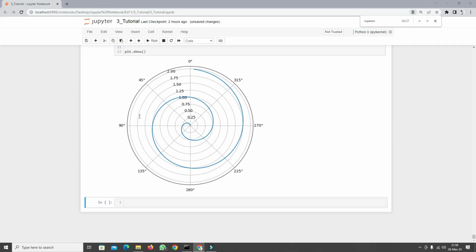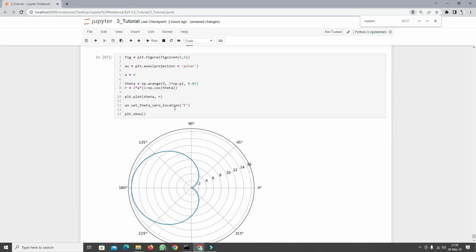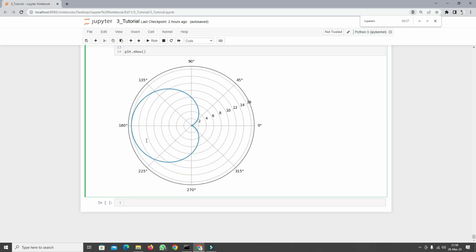So here's another example, which is called a cardioid. It's basically like a heart shape. I've just set this back to east, so it's 0 degrees, 45, and you're going to get this because the function is defined by 2a(1 minus cos theta), where a is 4, depending on the values of theta, ranging all the way from 0 to 2 pi in increments of 0.01. And yeah, you get this cardioid shape.